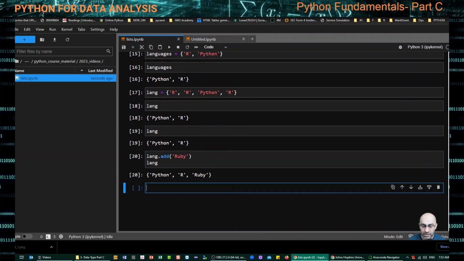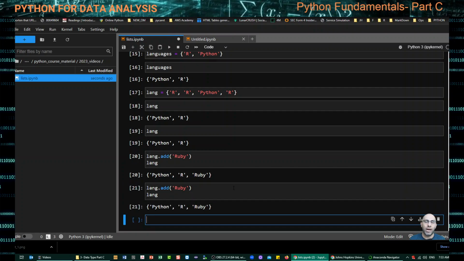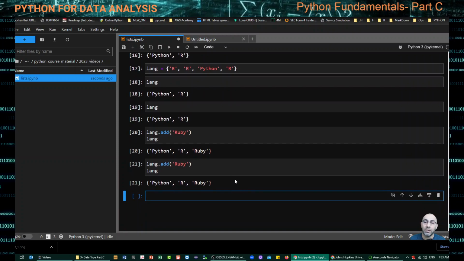Again, if I try one more time, lang.add Ruby, and give me lang, it's going to say, hey, you have the Ruby there, so you don't need to add one more time. It's not going to accept any repetition.